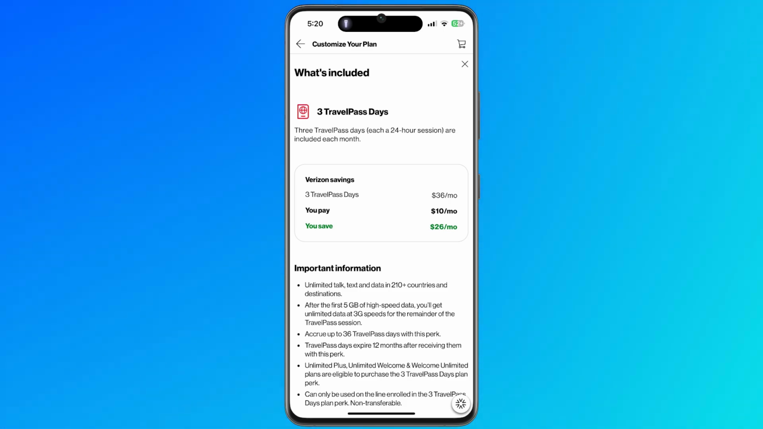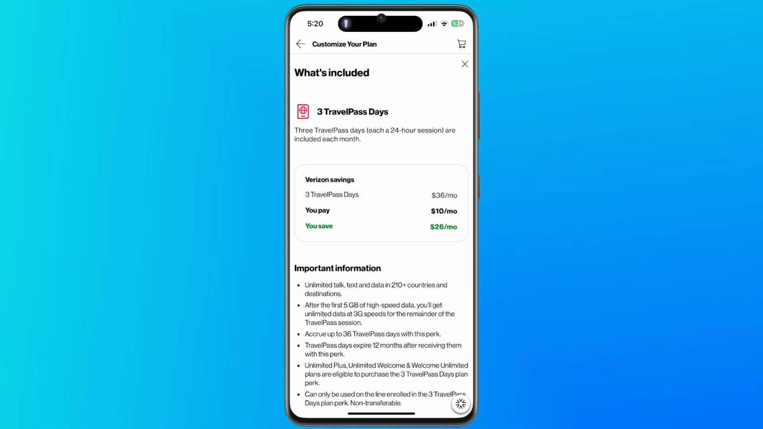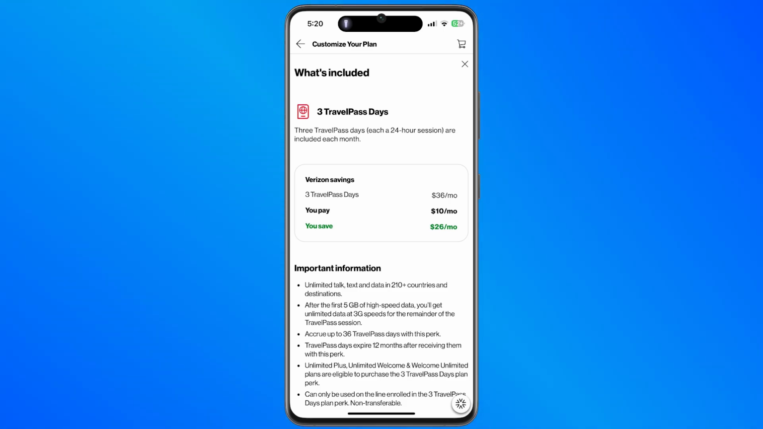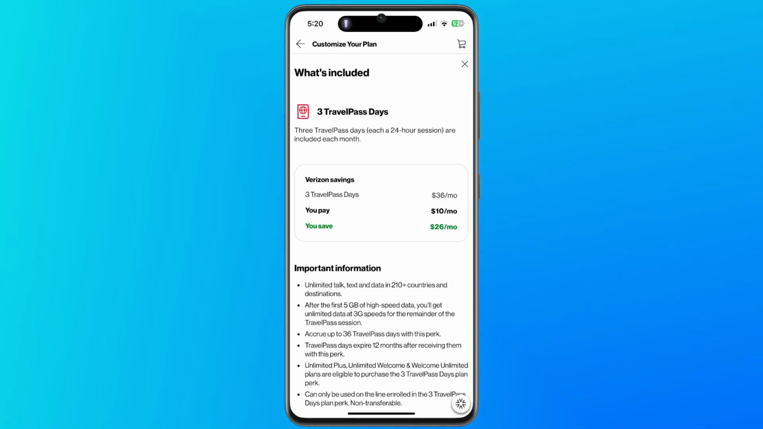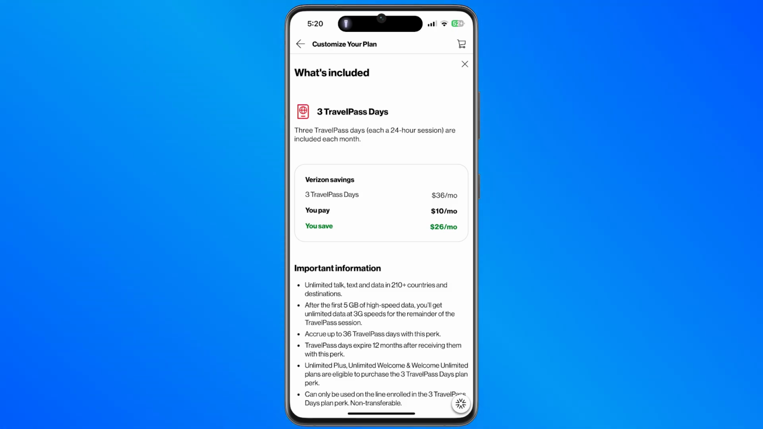The pass remains active for exactly 24 hours from the first use. If you continue using your phone after that period, a new 24-hour session will begin according to your plan.